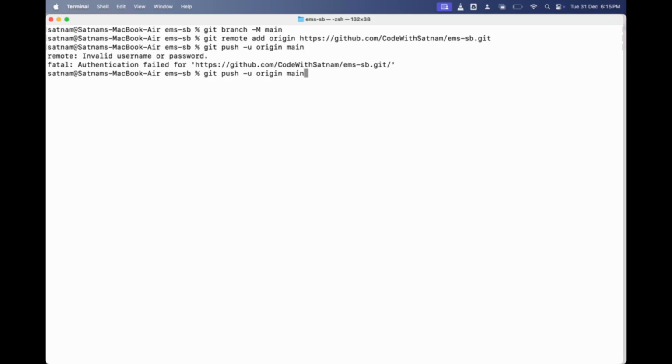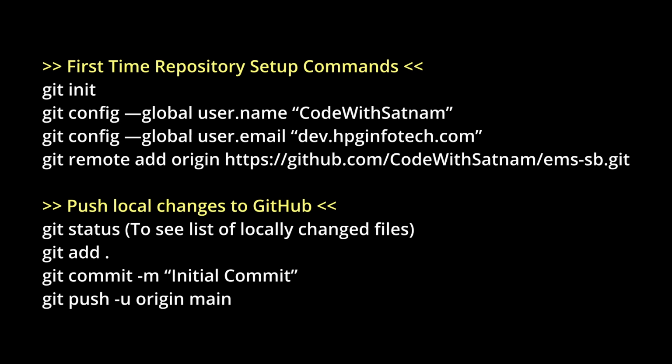This command will push your whole code from your local machine to GitHub. When it asks for a password, use the token we created instead of the actual password of GitHub. Otherwise, it will give us an error.